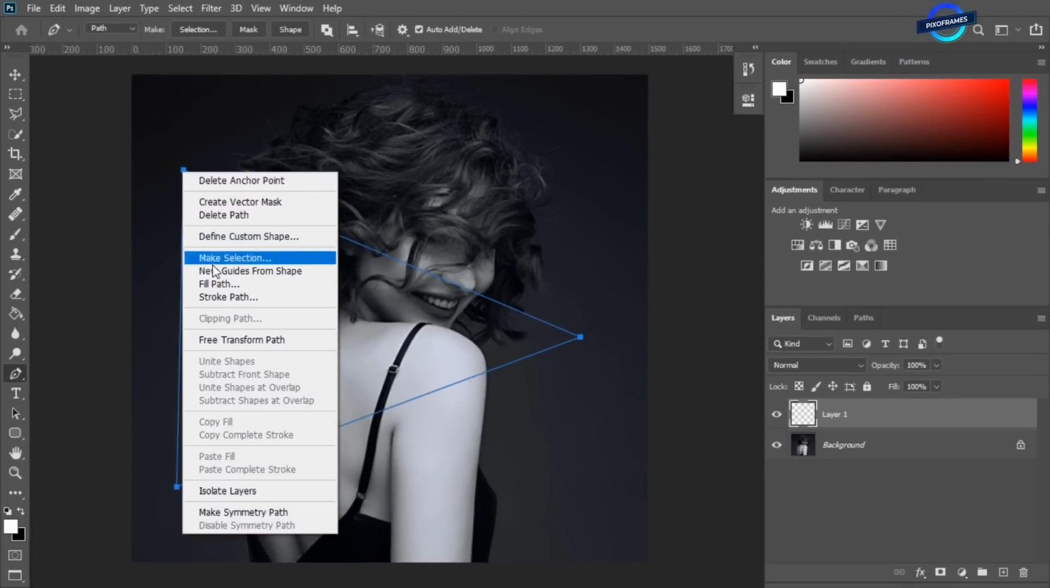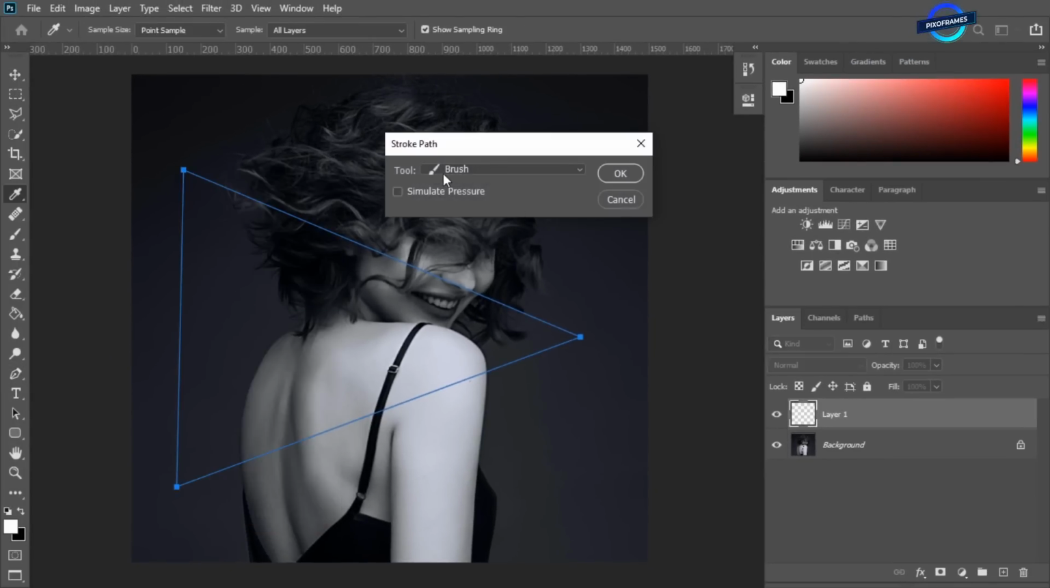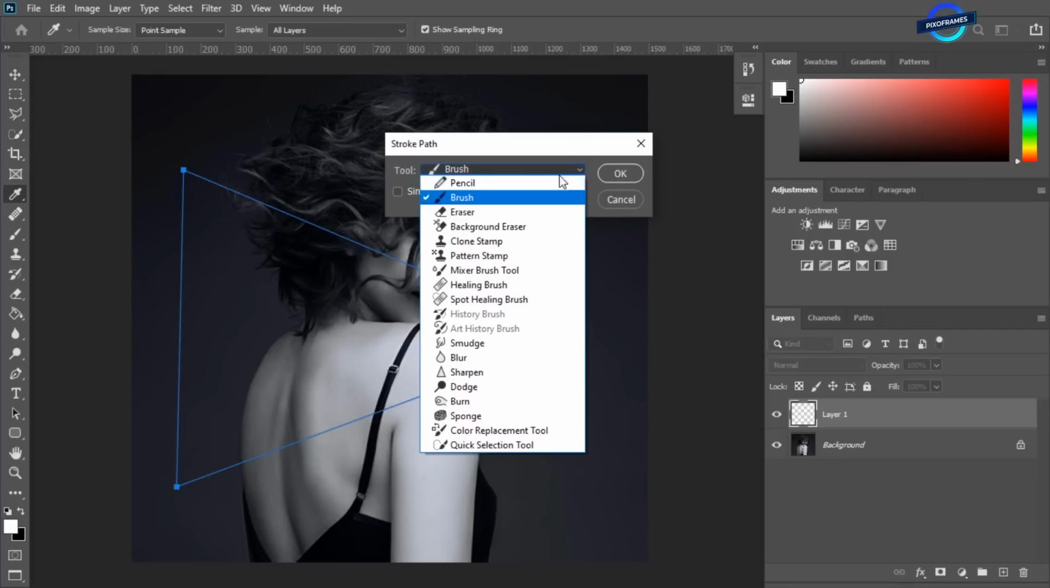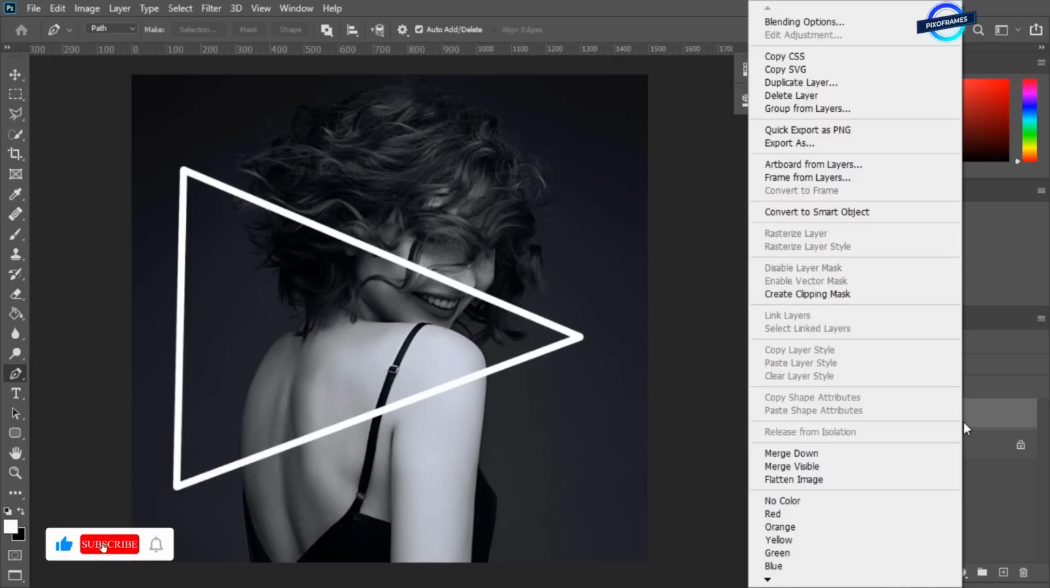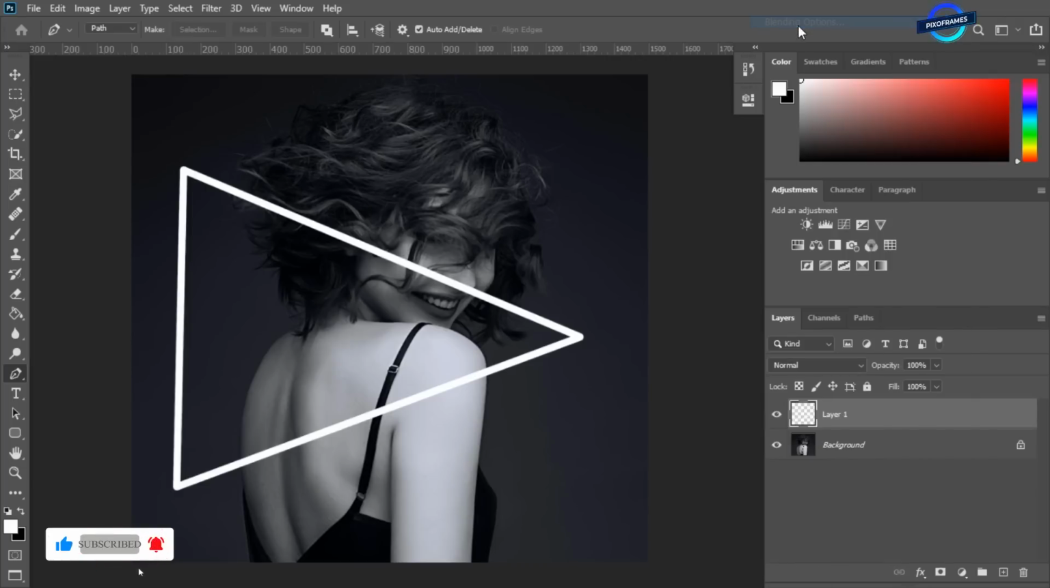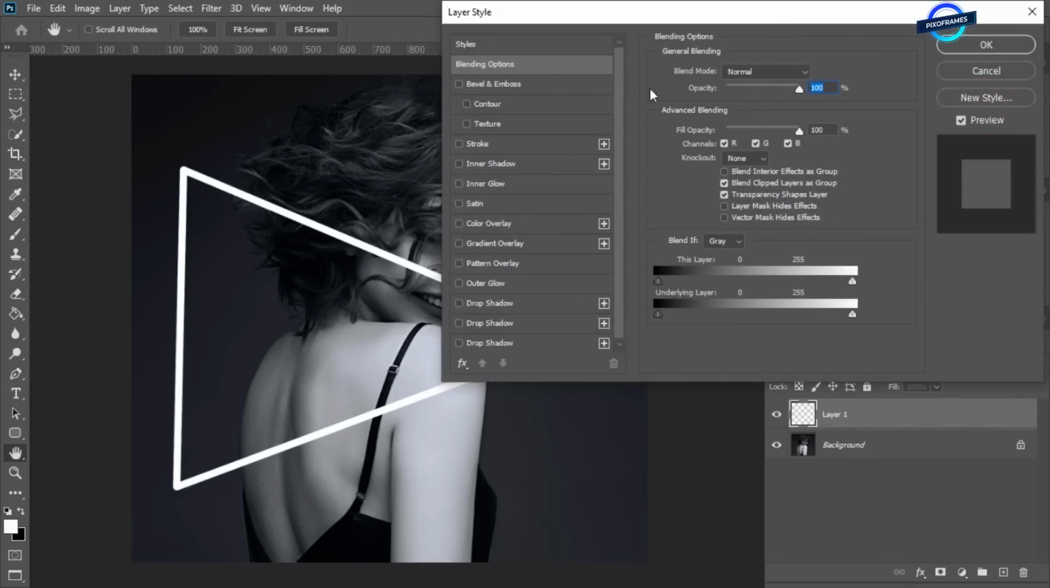Right click on the path, this bar will appear. Click on stroke path and select brush. Press delete button on your keyboard to remove the path. To make this triangle a colorful neon, we'll add some effects. Right click on the layer and you will see blending options.